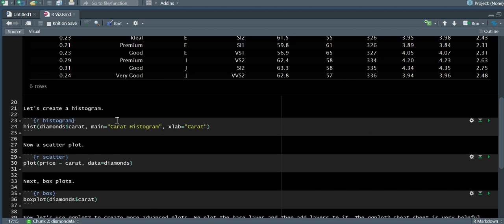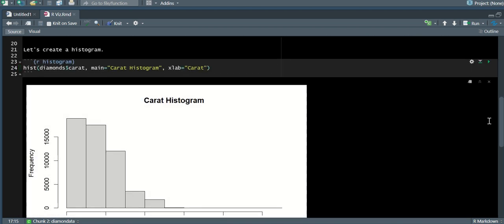So to create a histogram, we use the hist function, and we're going to run it on the carat variable. And if we would like to title our histogram, we can use the argument main. And if we want to title our axes, we can use the arguments xlab and ylab, x label and y label. In this case, we're just going to create the x label since it's a histogram.